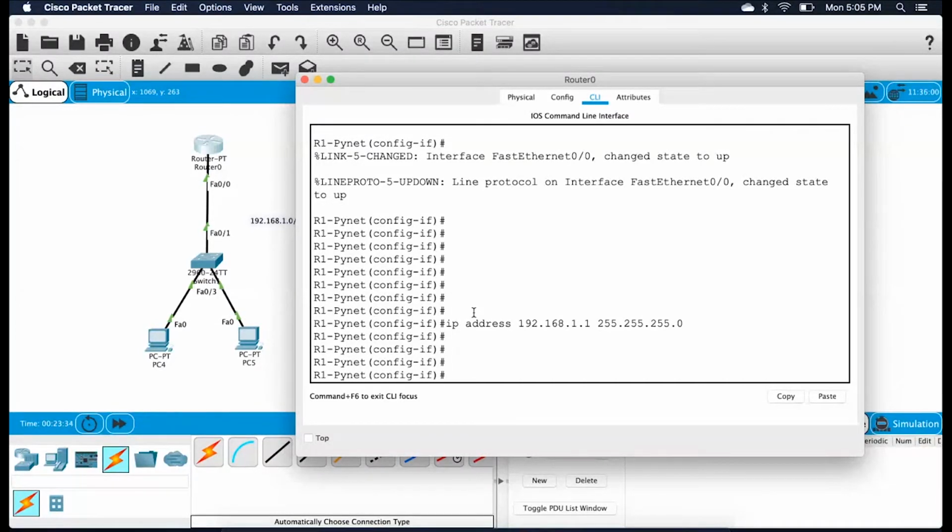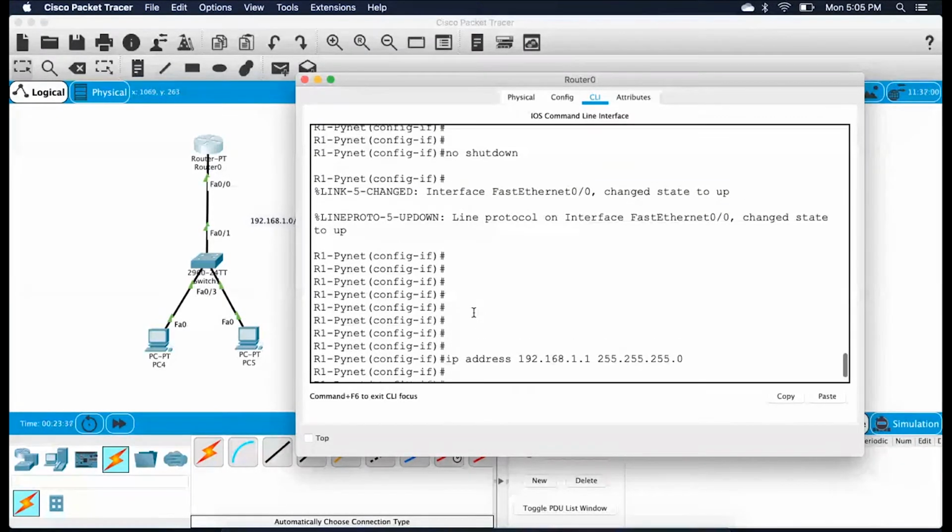Makes sense. So that's exactly how you are going to configure this. Yeah, every port on a switch is by default on. That's correct. But on a router we have to do it manually.